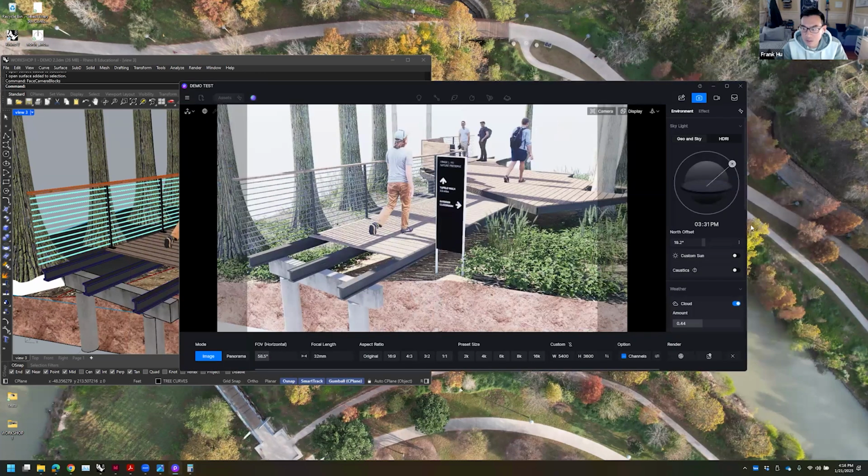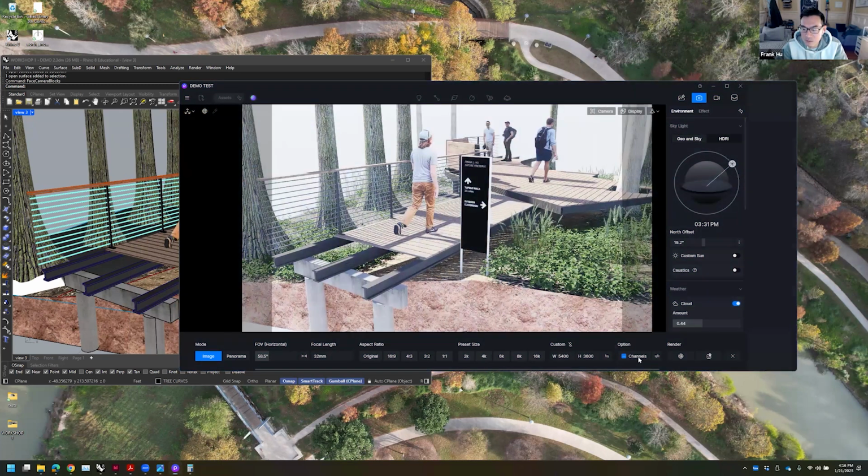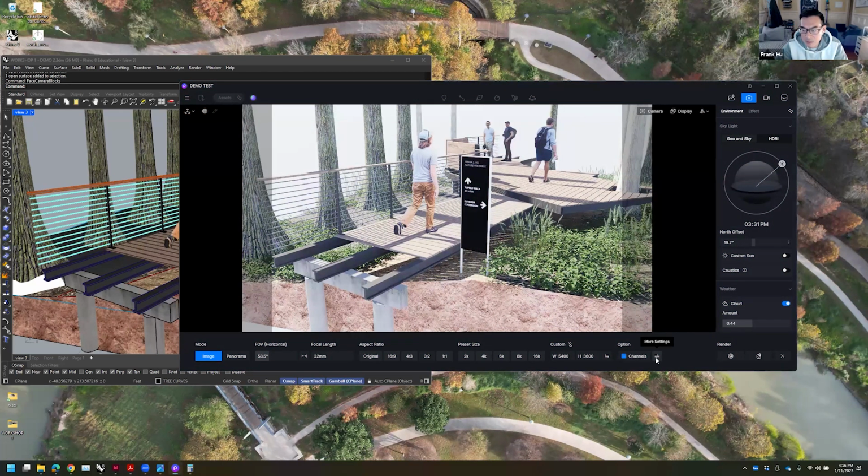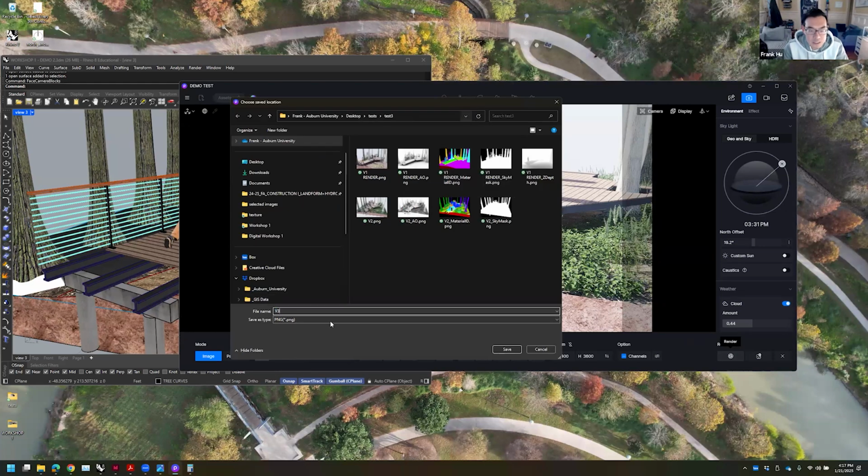And what you're going to want to do is expand the window so that you see this channel button there, and then expand that, and then check Sky Mask, AO, which stands for Ambient Occlusion, and Material ID. Then that is all you need to do. And then you just click on this render button right here that looks like a little circle pinwheel thing. Click on that. And you're going to want to save it as a PNG.